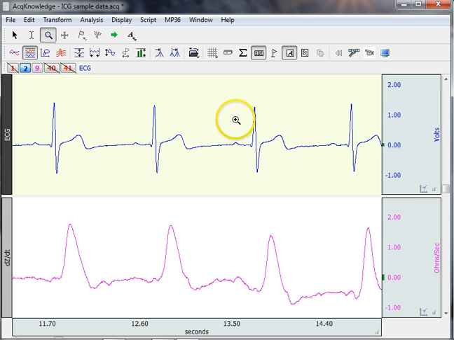Now I've opened up a file here. The top channel is ECG, and then this waveform down below is an impedance signal. This is the derivative DZDT, and it's quite typical for customers recording impedance cardiography data to want to perform an ensemble average.